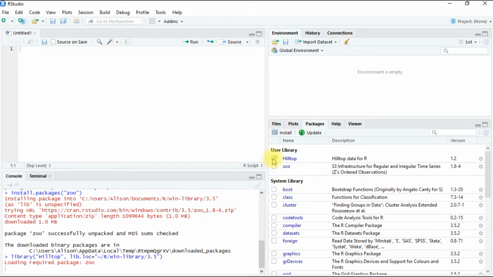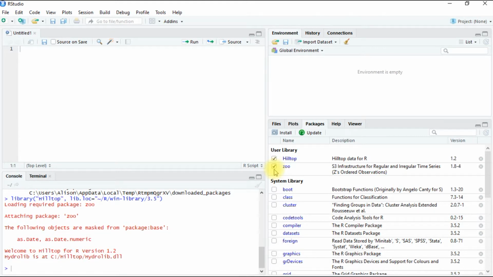Now the packages are installed, we load them by ticking these boxes. You should be able to see the library function that loads the Hilltop package and a welcome message so we know all is well. Now you're good to go.